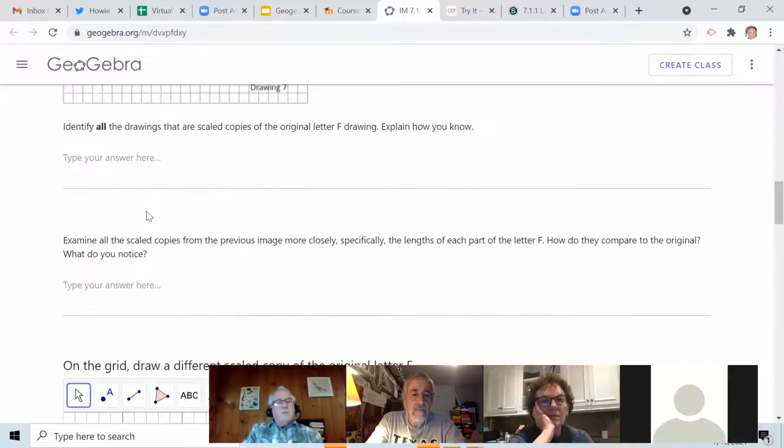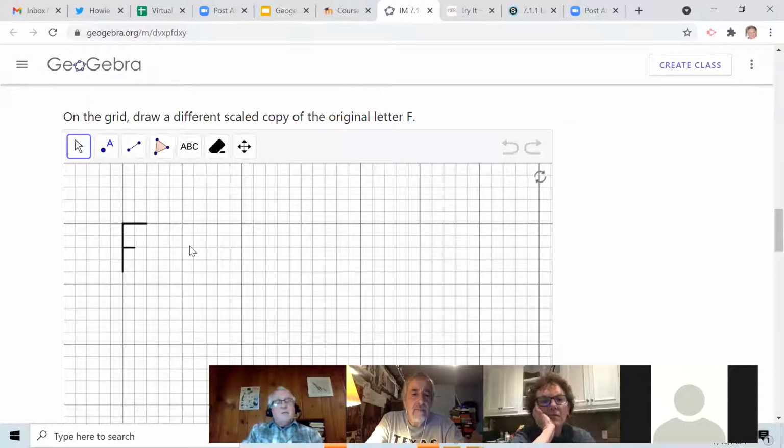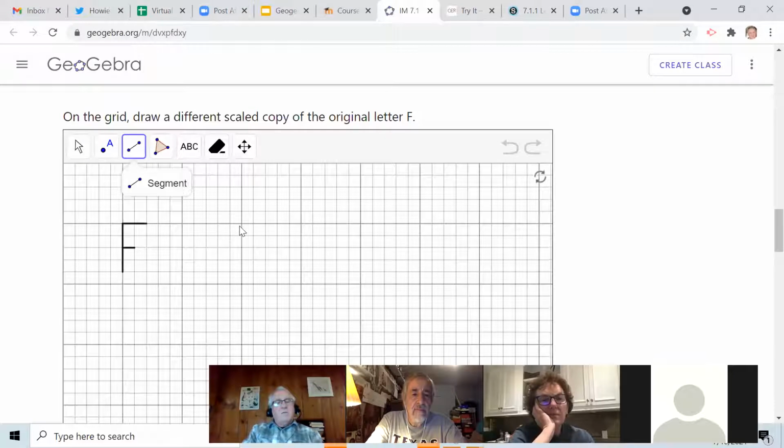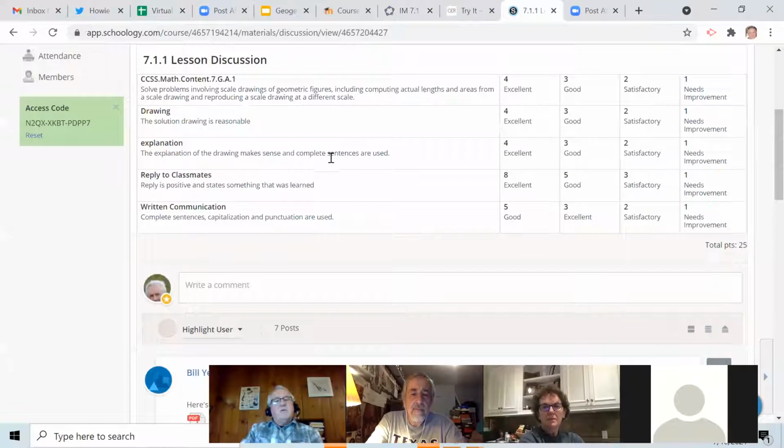And then they look at the various shapes of F, and then students are asked to draw their own scaled version of F using the tools in the GeoGebra app. So students can then draw something like this. I'm not sure if this is to scale or not, but then students take a screenshot of that and then paste that into the discussion in the LMS. And then they can share it with each other. That's what's going on in this example that I'm showing you here.